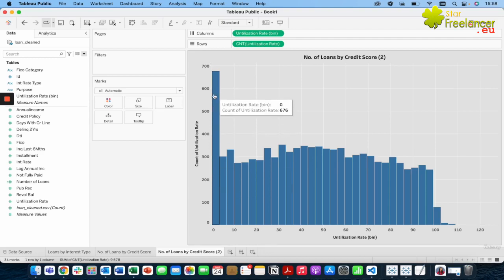So I think it's bins of 3, so Tableau automatically assigns bins of 3. So we have 676 people who have only utilized 0 to 3% of their full credit. The next one, we have 302 people who have only utilized between 3 to 6% of their full credit.